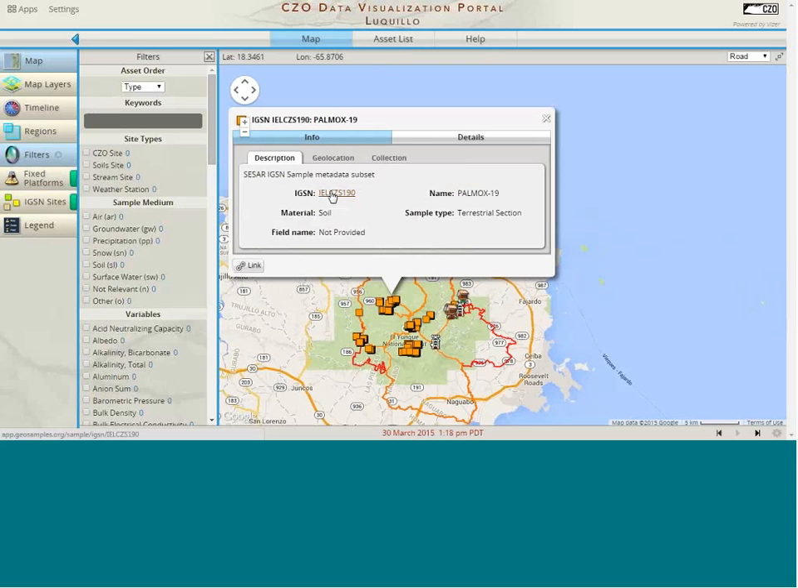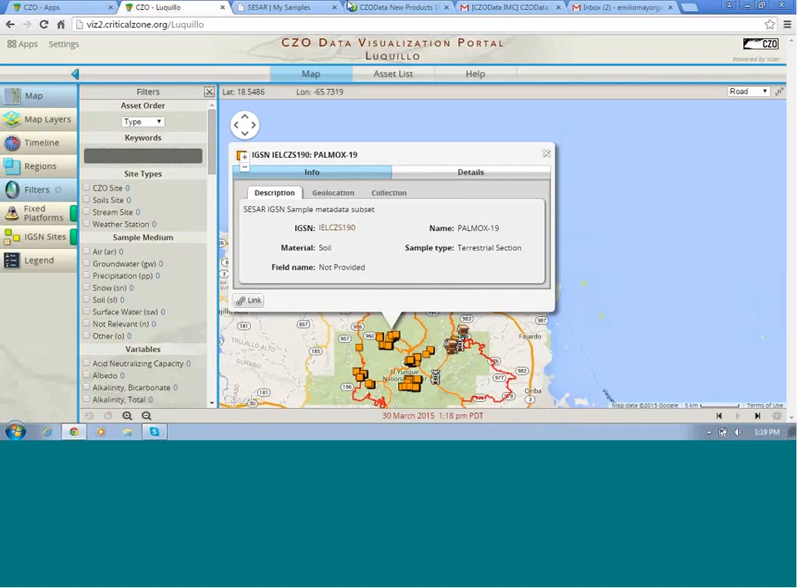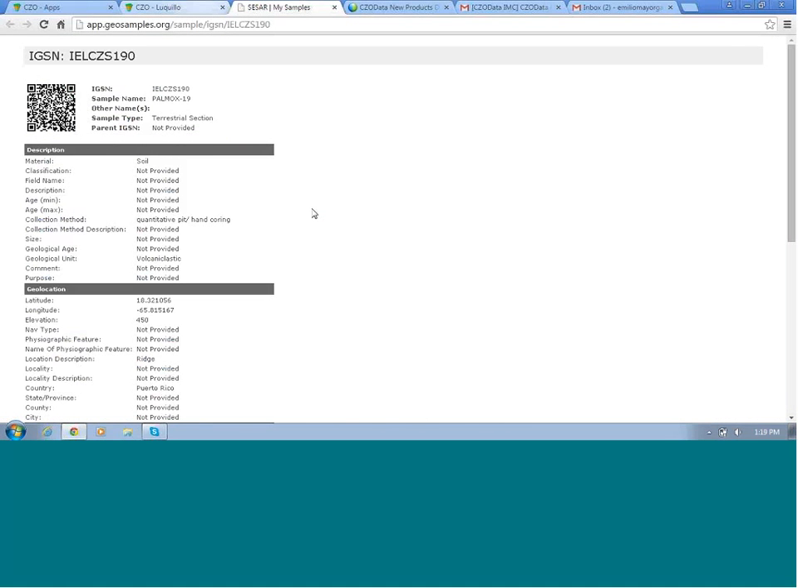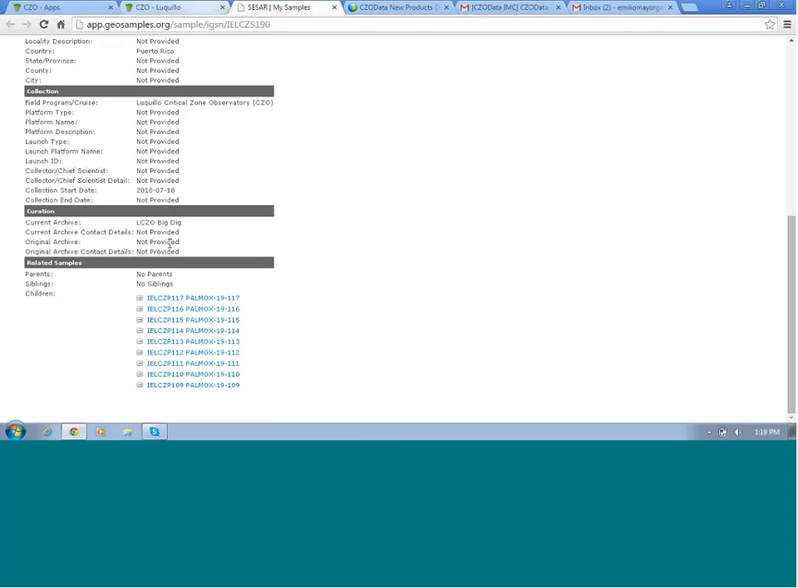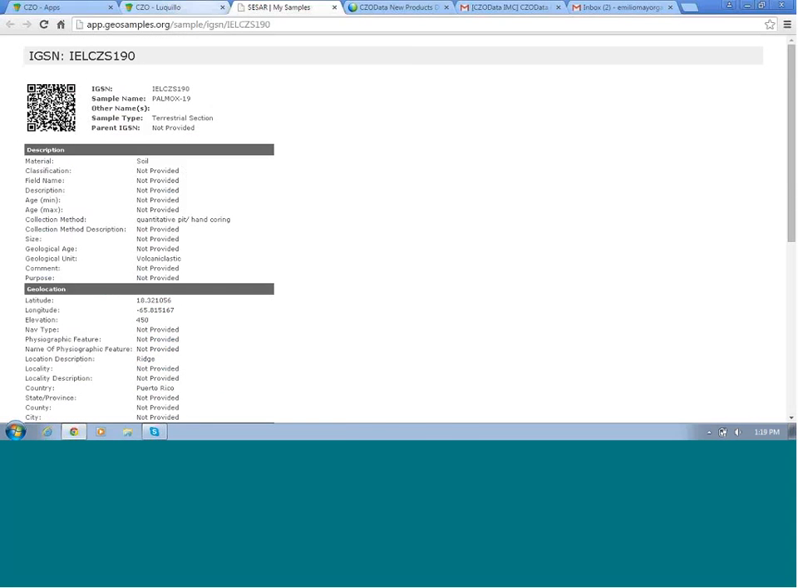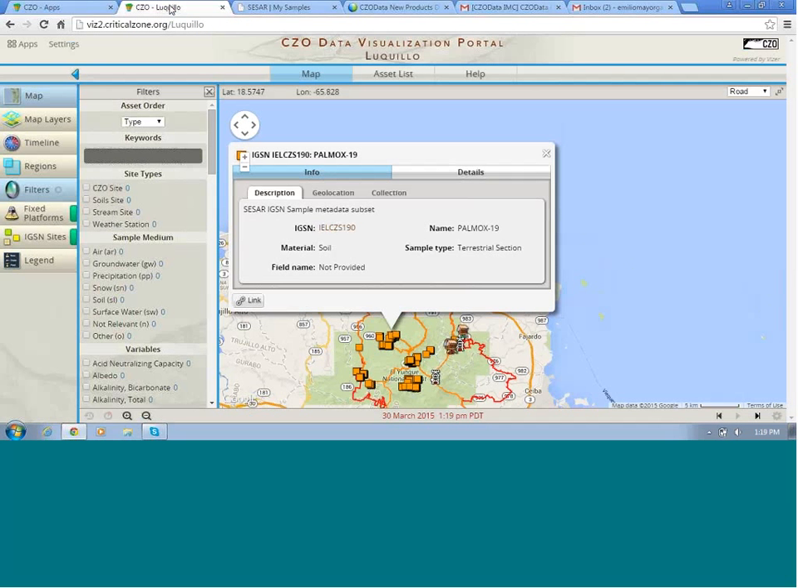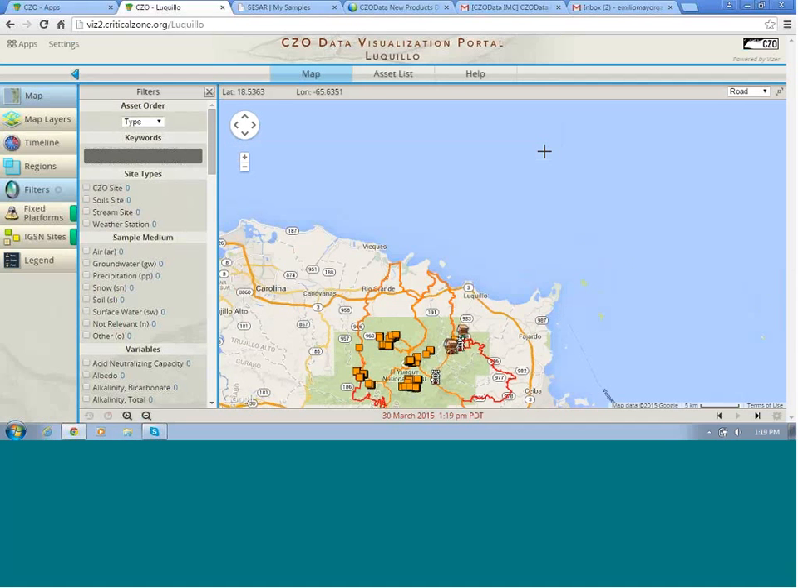I think, let's see what that did. I don't know if that opened, that must have opened another tab. Just a second. There it is. So that launched the CSAR web service request that gives you the complete IGSN information. So again, this serves as an entry point for the complete CSAR-based IGSN information, geolocation, some core collection information, some details.